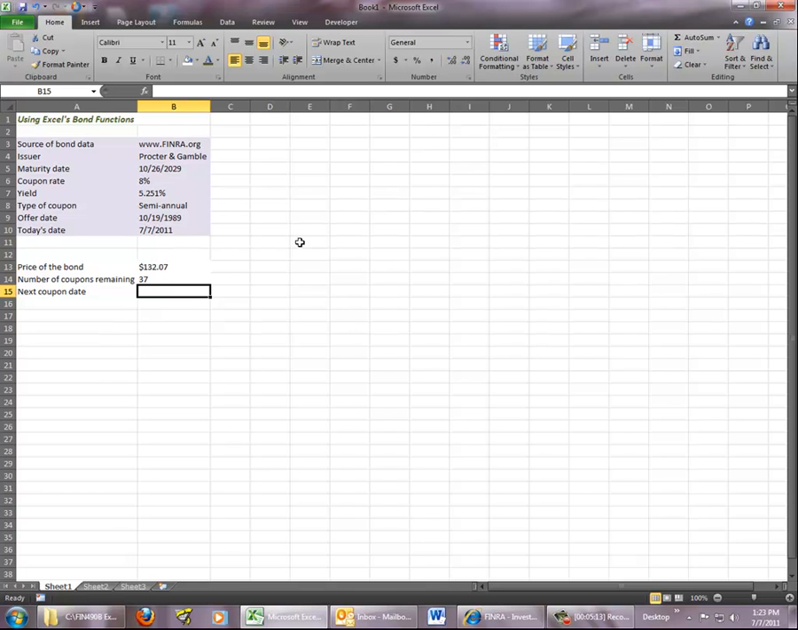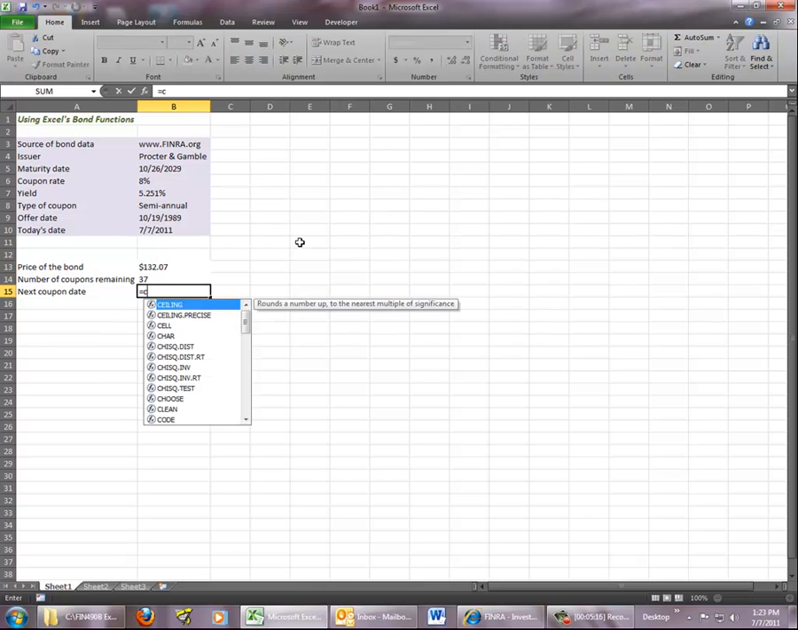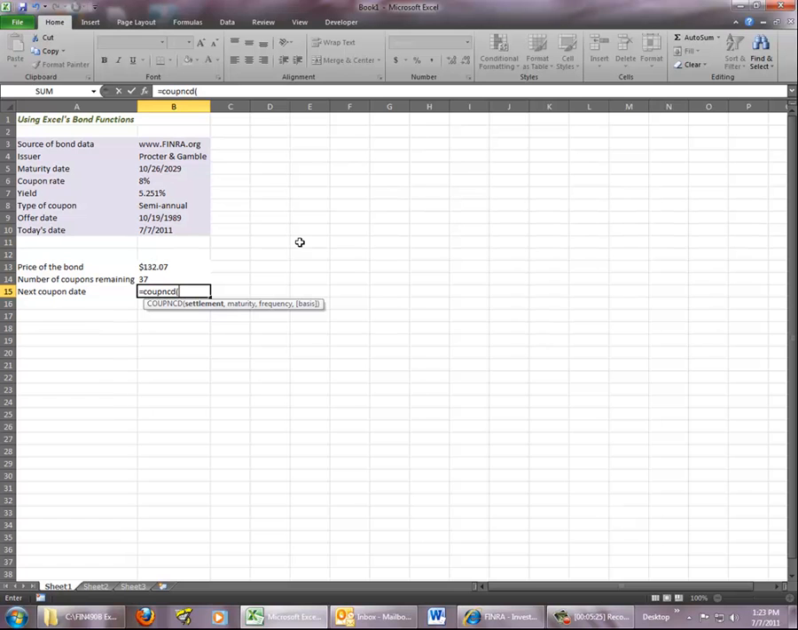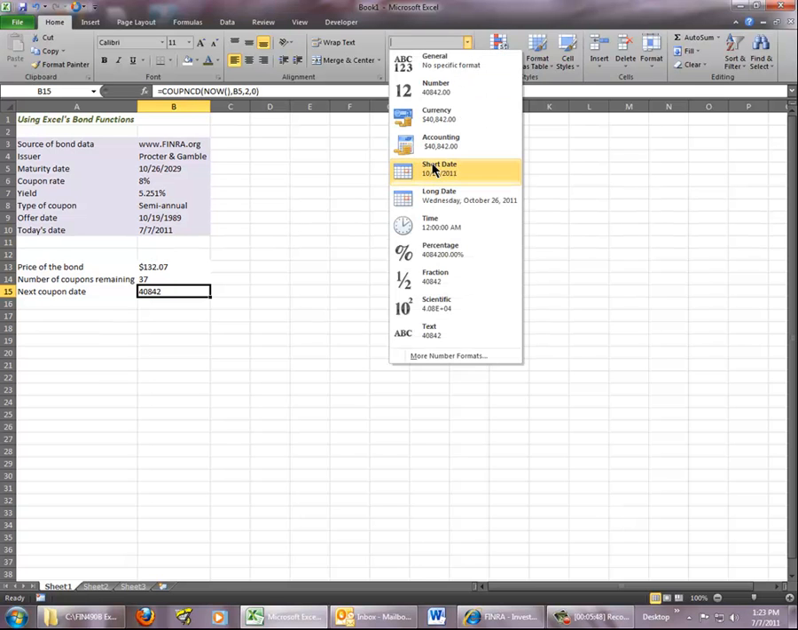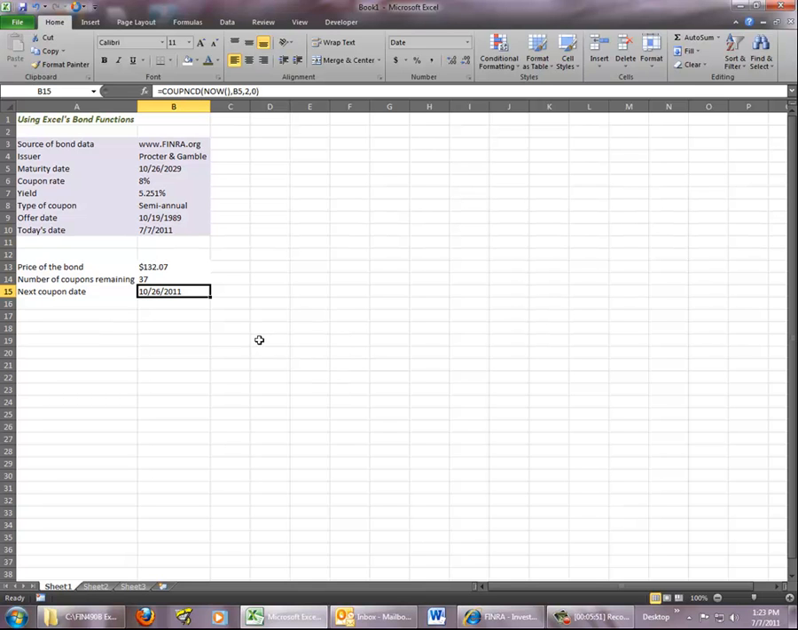Now for the next coupon date, we use the function COUPNCD. Again, settlement date, NOW. Maturity is the maturity date, B5. Frequency is 2, and the basis is 0. Now, when we see this, that is the coding that Excel uses for dates. So we're going to go up here and change this to a date. And you'll see in date format, the next coupon is October 26, 2011.